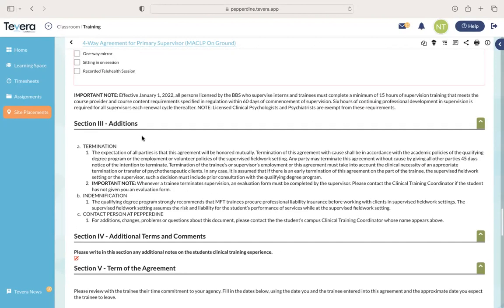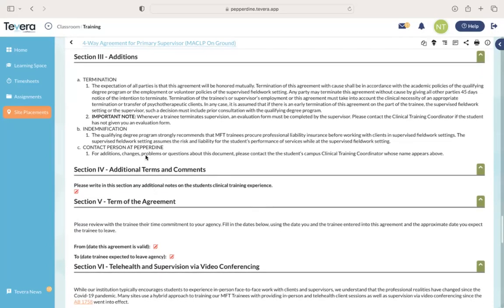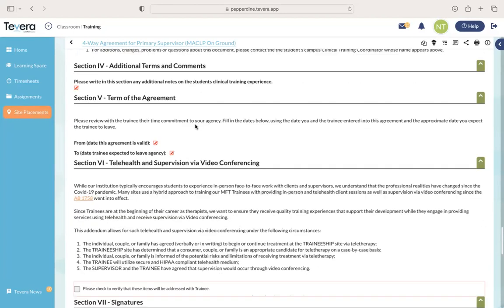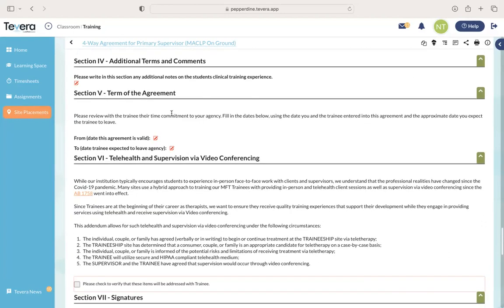Here, there's some sections with some info about termination, contact people at Pepperdine. Section 4 is a place for your supervisor or anybody else at Pepperdine to add some additional information if needed. So please just check if something's written here. If not, feel free to keep moving. Section 5 is terms of the agreement. So this is basically just going to be the dates that you'll be working at your practicum site. So keep that in mind because some sites do have a 1-year contract. Some will contract you throughout your entire time in the program. Just kind of depends.